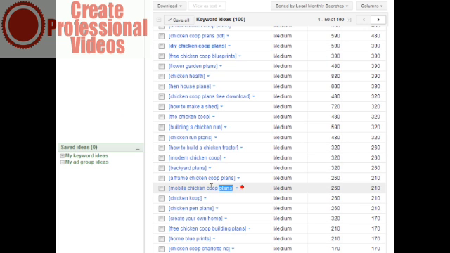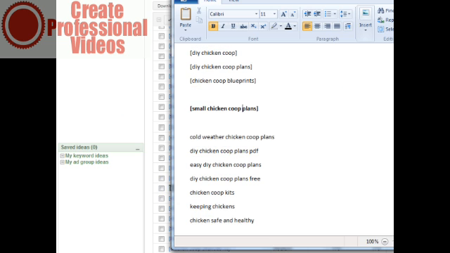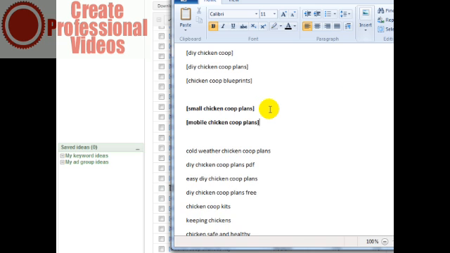And mobile chicken coop plans. And there we go. So let's say we have a bunch of these keywords that we want to now begin to create content around. So now let's say, for example, that I want to create an article on small chicken coop plans.